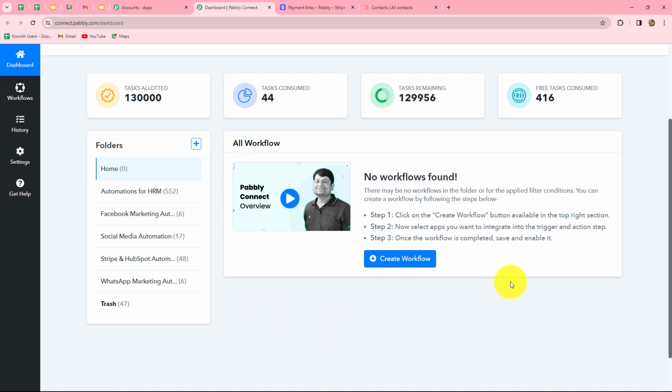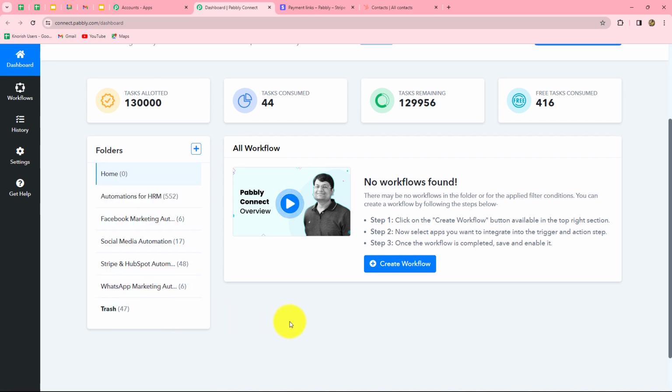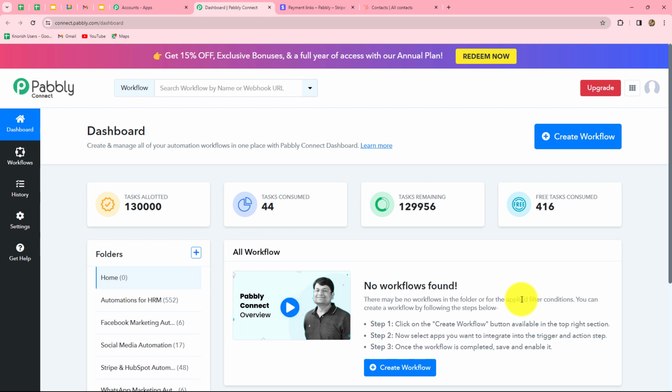On this dashboard, we can find all of the workflows we have created, and we can also create folders here to save our workflows. As you can see, I have multiple folders over here. I have created them to save my workflows in different folders according to my choice. Now to create a new workflow, we have to click on the create workflow option, which is given on the right corner in blue color.